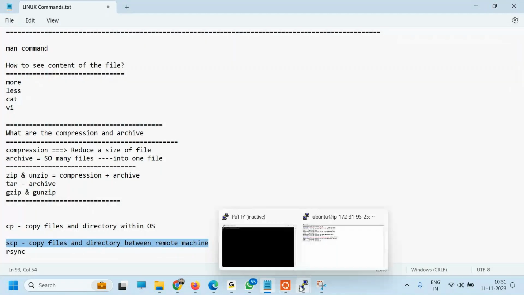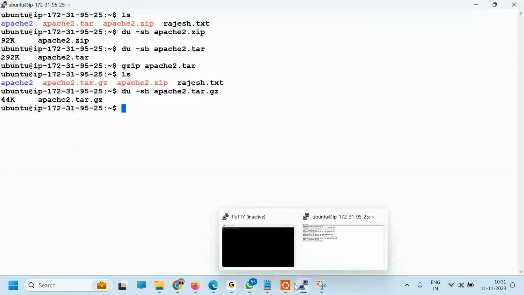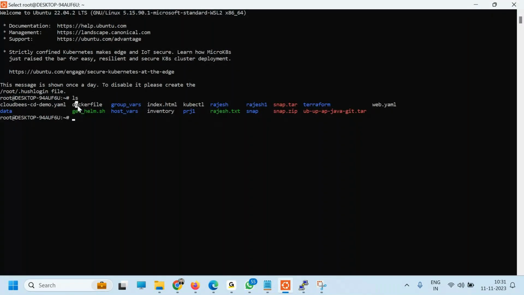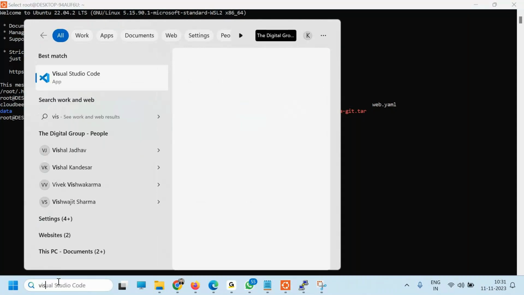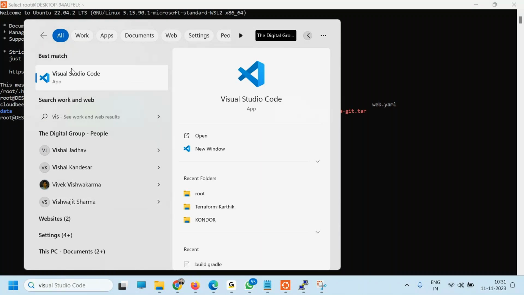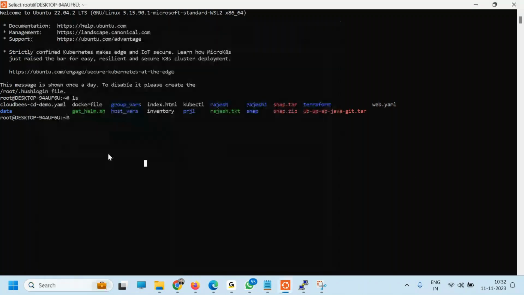Now if you remember, I told you, WSL you can link to your Visual Studio Code. Have you done it? How many of you have done it? See, this is the Linux box running in my laptop, and this is the code editor. How many of you have done it? All of you?